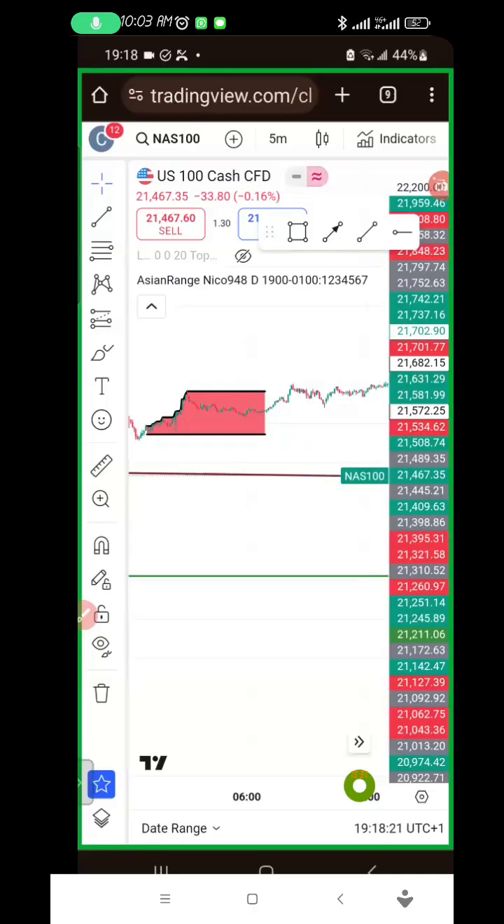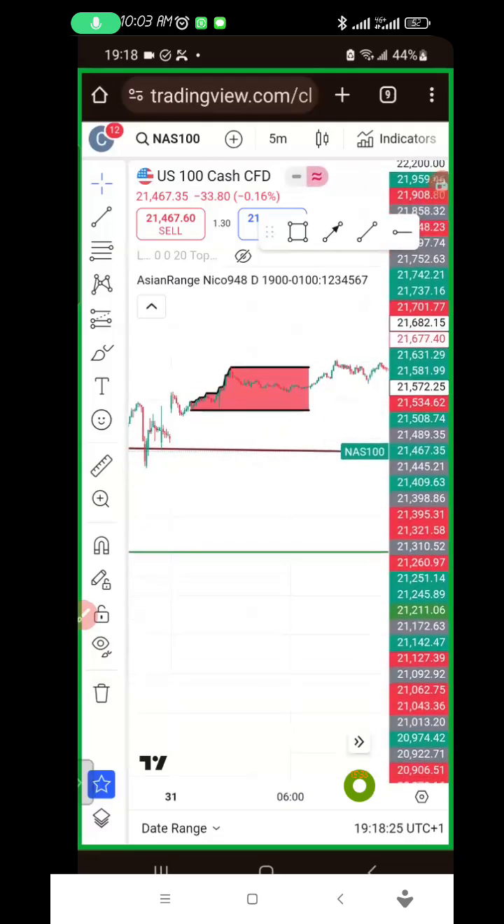Every morning when you wake up, this indicator would have helped us to identify the boundary that happened from midnight to 6 a.m.